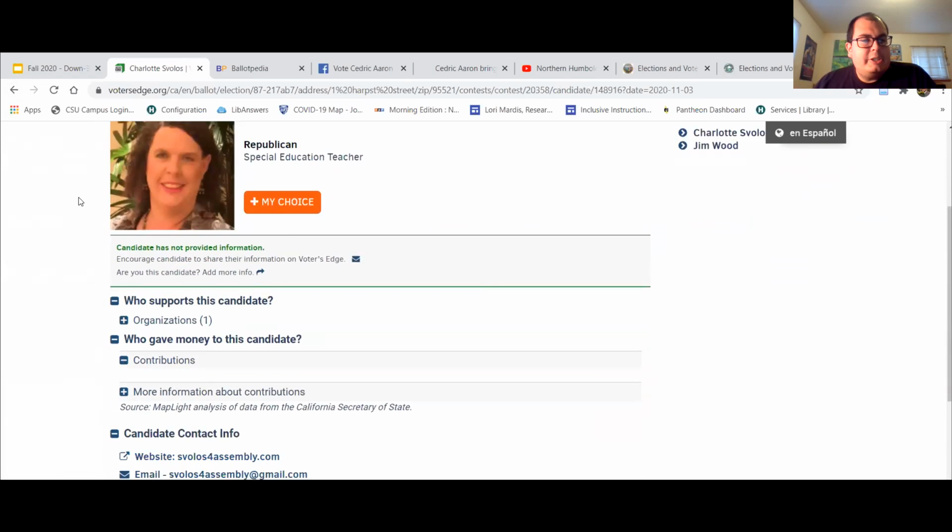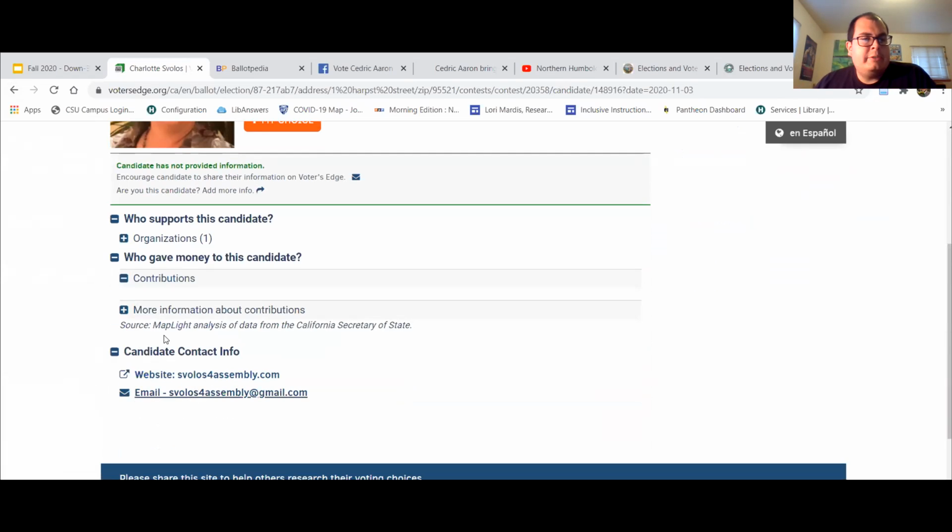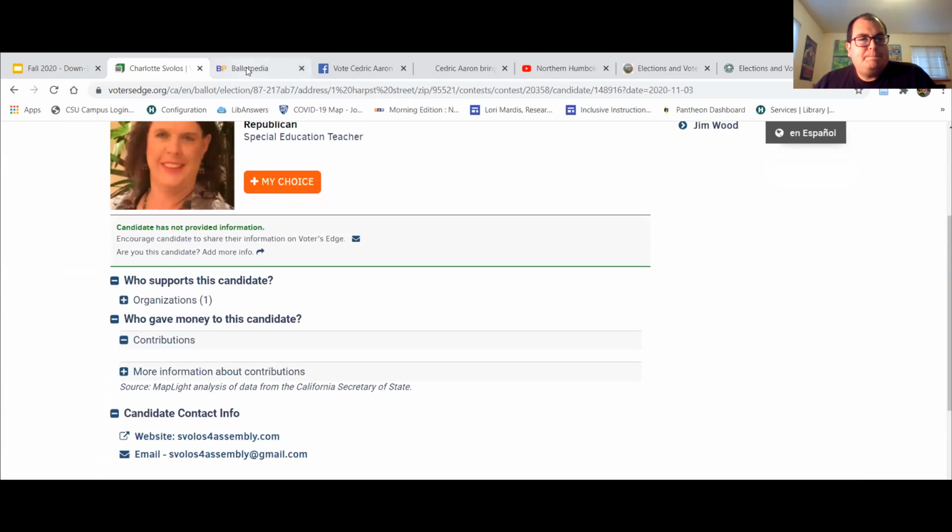So again, some information. I see a website down here as well, an email address. Not a lot of information, unfortunately. So like I said, with some of these, there's more information than others. But let me show you another resource really quickly that might also be helpful if you're looking for maybe a race at the statewide level, maybe even the national level. And this resource is called Ballotpedia.